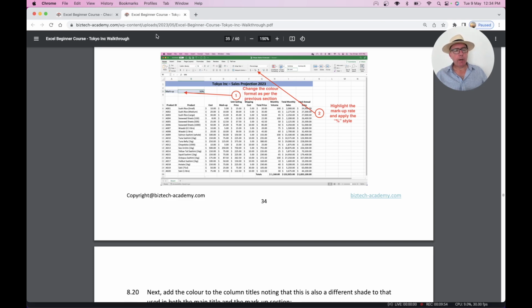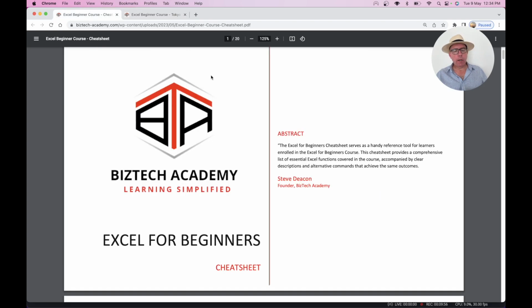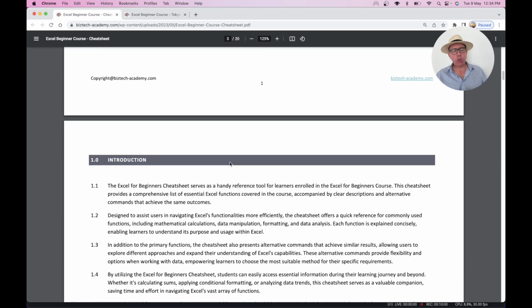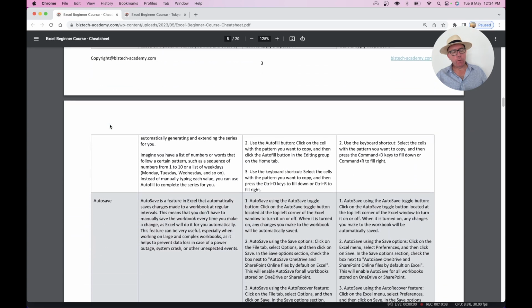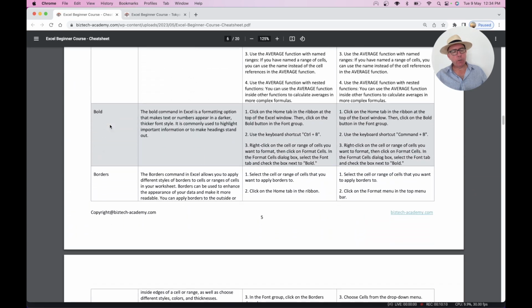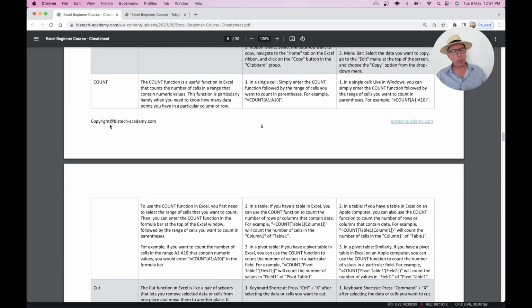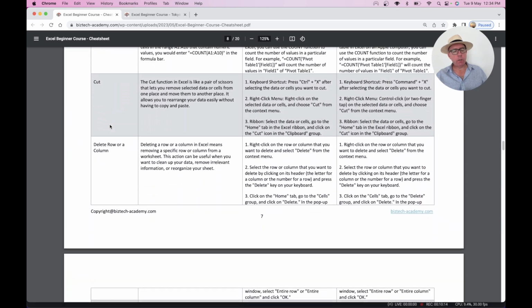The second document we have is a cheat sheet, and this is a document that basically shows all the commands that you will use within this beginner's course. So, for example, it's in alphabetical order, so it talks about absolute cells, autofill, autosave, and so on, all the way down to bolding, borders, copying, cutting, and so on.